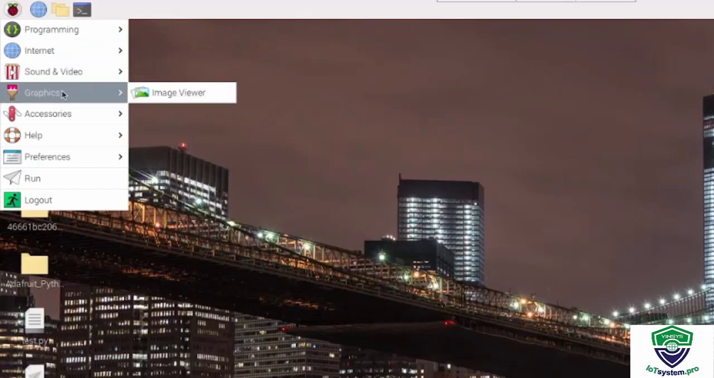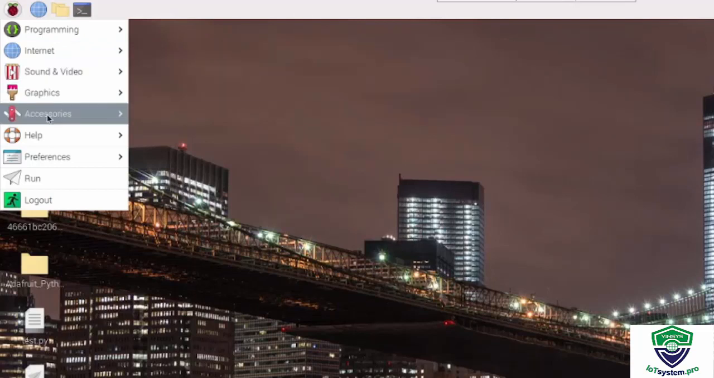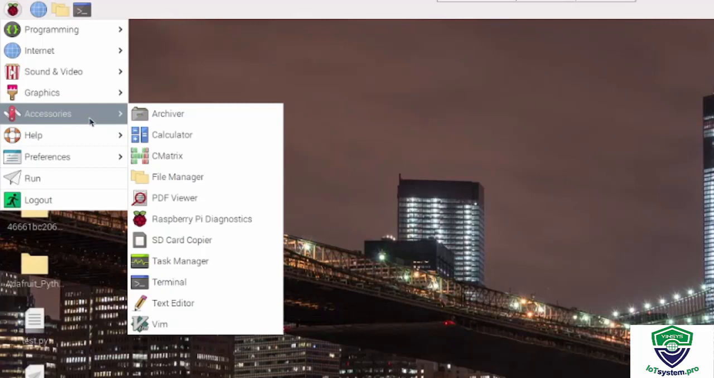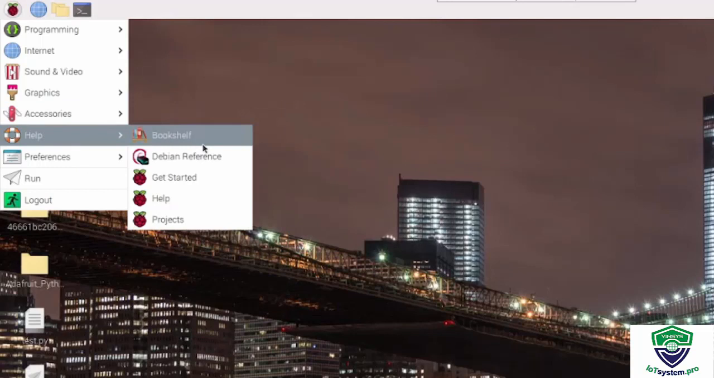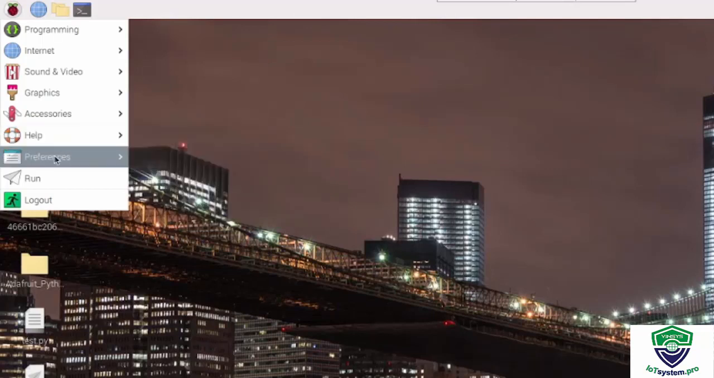the sound and video, graphics, the accessories. For example, we can see the calculator, the archiver, and other applications. And we can access the help and the main forum of the Raspberry Pi.